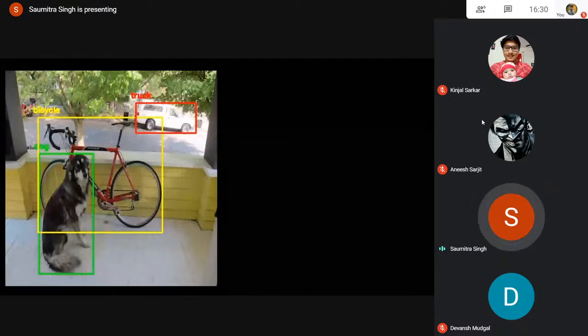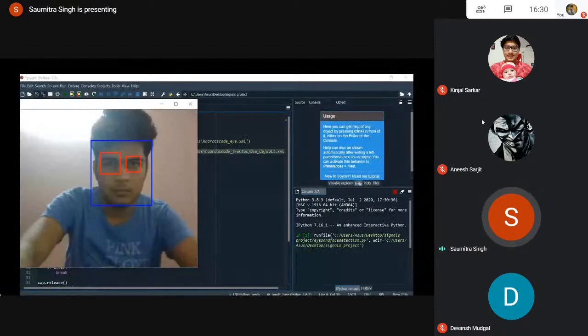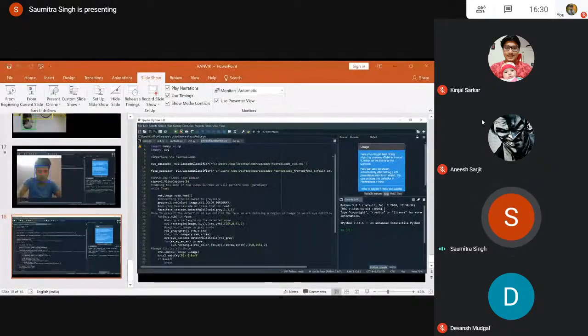Then what we have done here is face recognition and eye recognition. So this is me, and I have done face recognition and eye recognition with the help of Haar cascade files. So that is that, and this is the code for it. If you want, I can show you in my Python IDE.